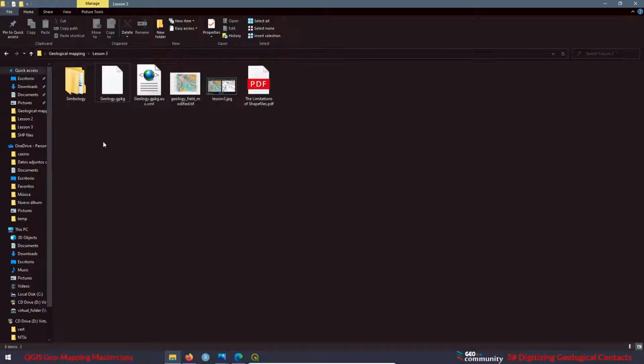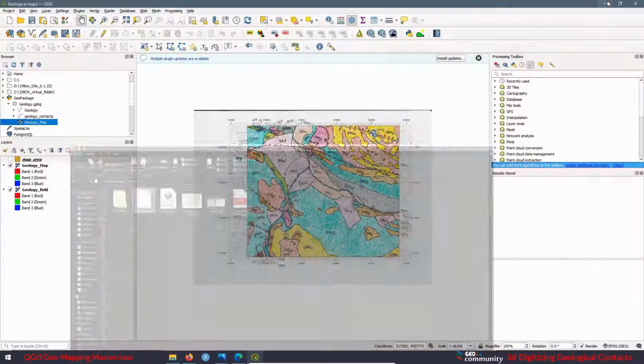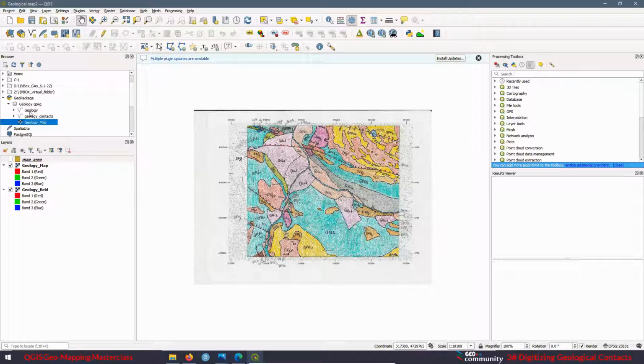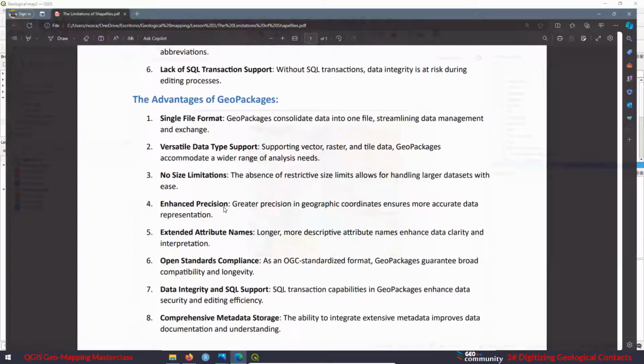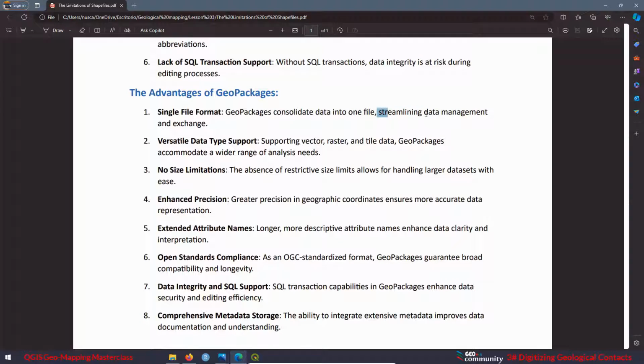Then if you want to share your project with someone, the only thing you have to send them is this document. With this document, they are going to have all the information that you have inside the database. They just send that document and they can open the project in QGIS, and they are going to have the same information that you have, because what you are sending is a document with a database, okay? That's because in this document, we added here streamlining data management and exchange, because it's very easy to exchange the information with other people because you are sending just one document, right?